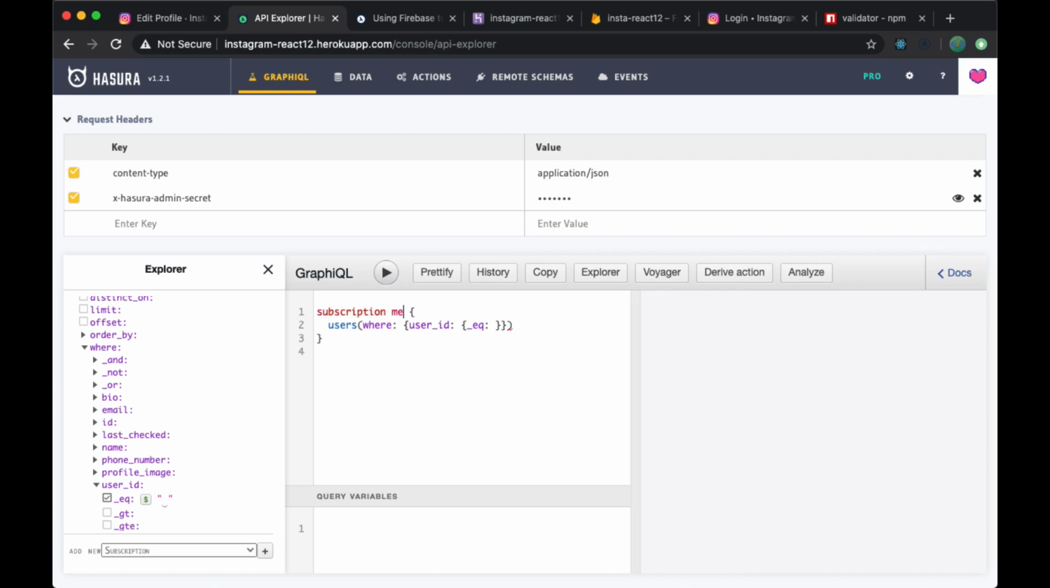So this will be me, and we're going to call this the userId, and it's going to be optional. So we can pass a null value here if we don't have a user. So where the user_id is equal to userId, and for right now we'll get back the following fields. Let's grab id, user_id, name, username, profile_image, and last_checked.